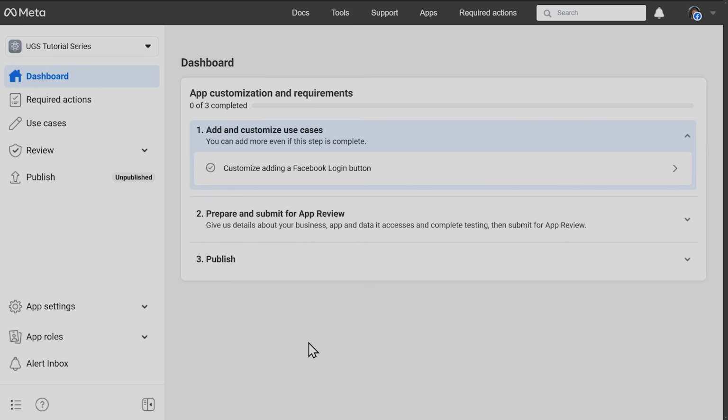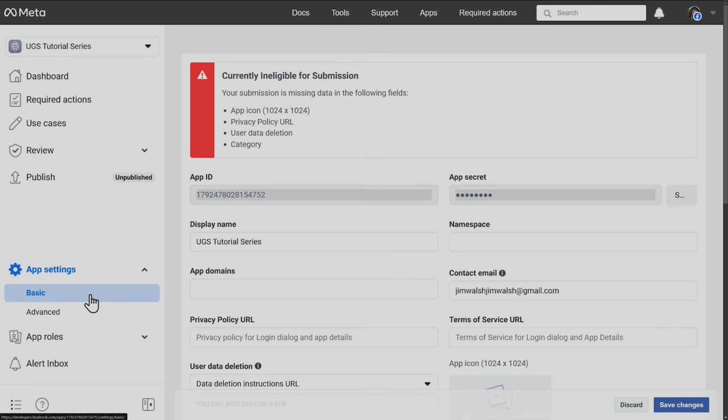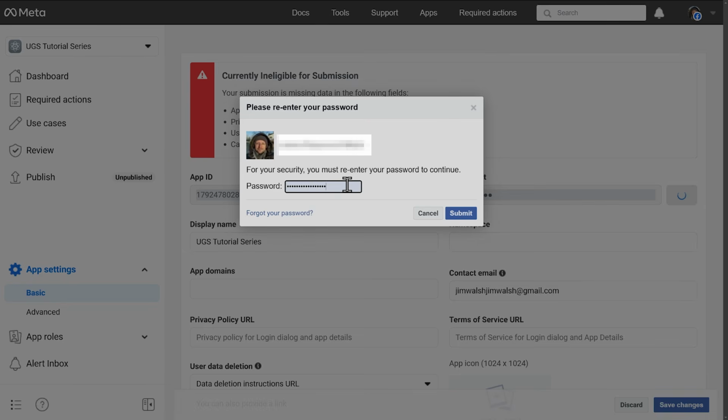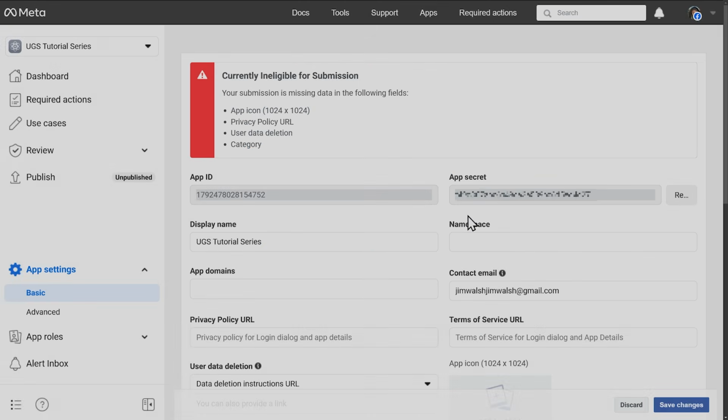What our Unity project will need is the app secret, which is in App Settings, Basic. And actually, we'll need the app secret and the app ID here. So click on this little button that says Show, and then you may need to put in your Facebook password again. All right, and then you can copy this app secret.